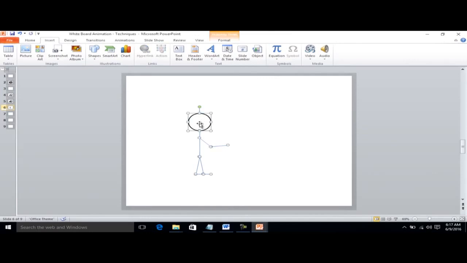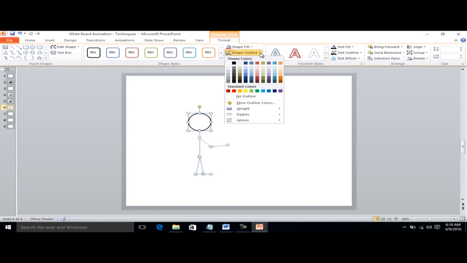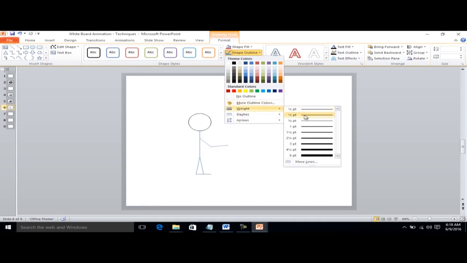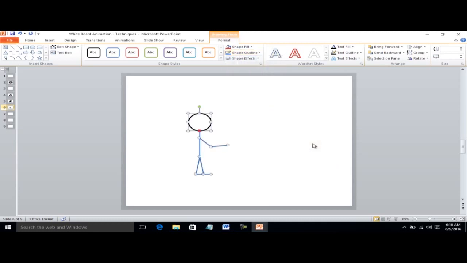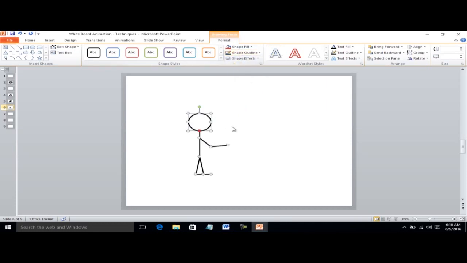Alright. I have selected the entire image now, and now you can give a little bit of effects like the color or the outline that you want. Now I have selected the shape outline, and here I want to change the thickness of all these lines. Let me try using this. Okay. Shape effect is not required at the moment. Later on we can think about it. And color also, I want to make it black for the entire image.